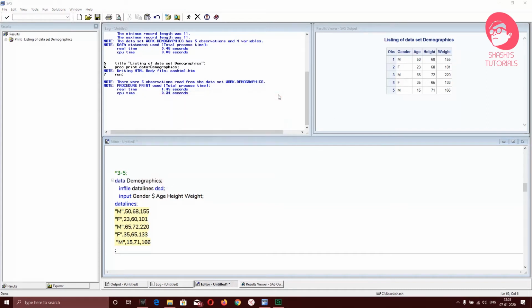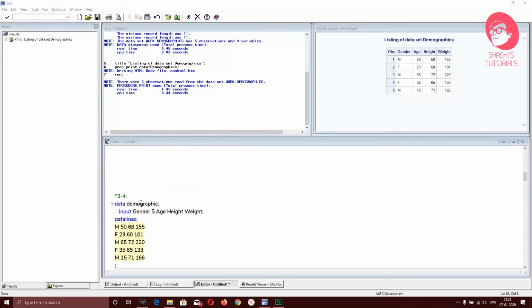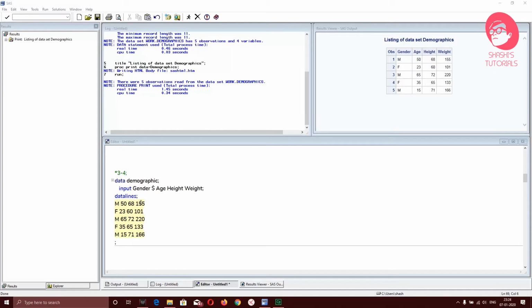Now let's look at placing data lines directly in your program. Suppose you want to write a short test program in SAS. Instead of having to place your data in an external file, you can place your data lines directly in your SAS program by using the datalines statement.